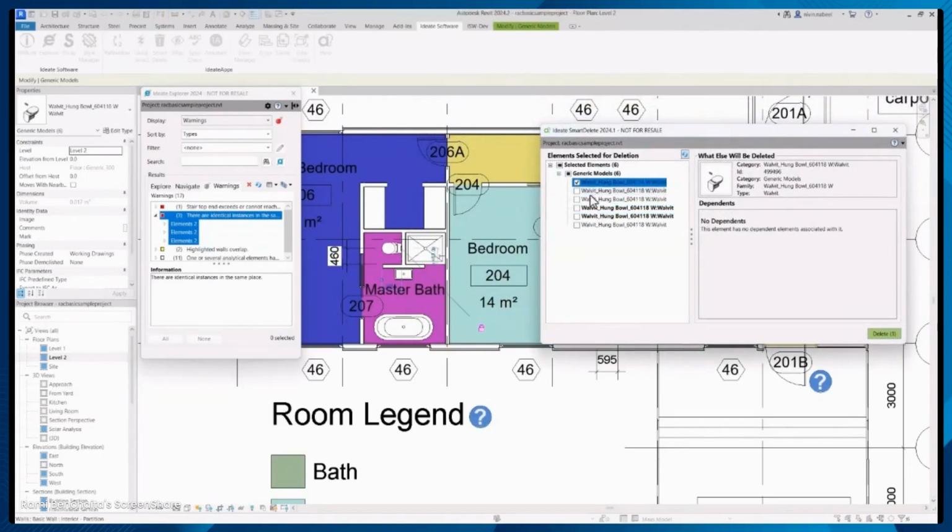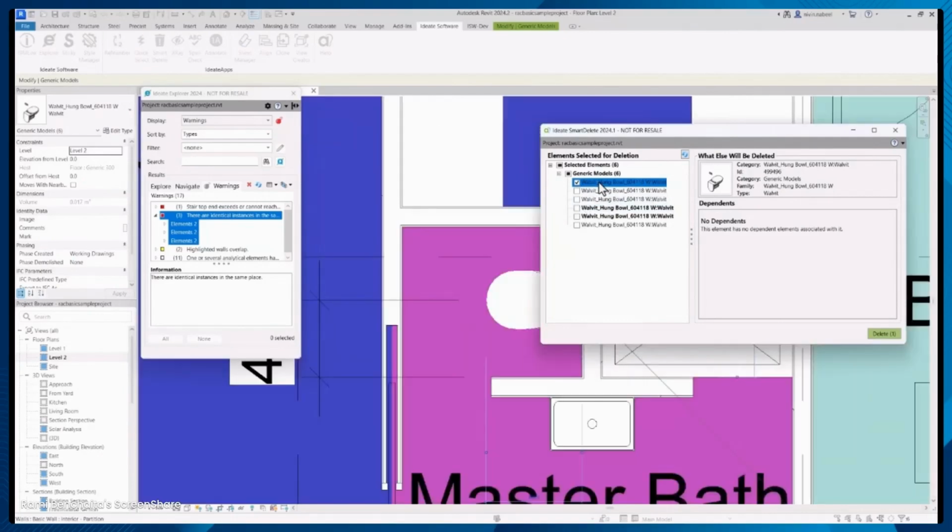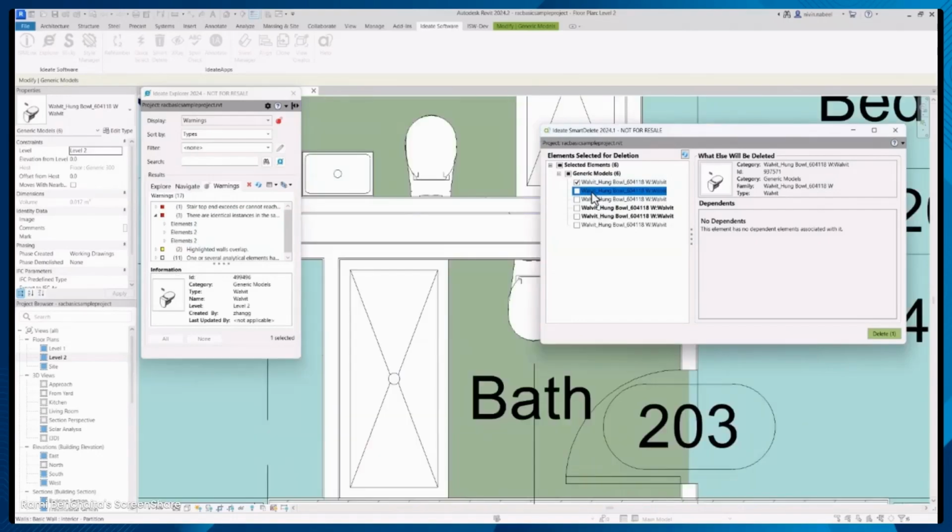We can go through each one here, and you can see the ones that are grayed out. If you look at our pane window, it says that there are no dependents there. So these are the ones that are safe to delete.